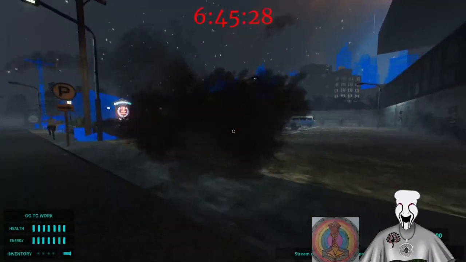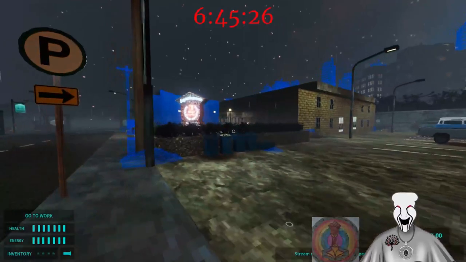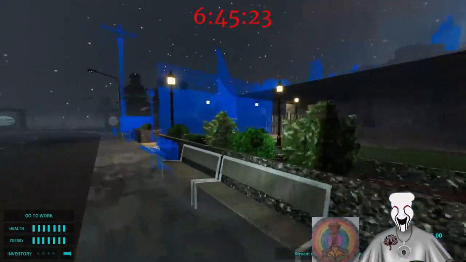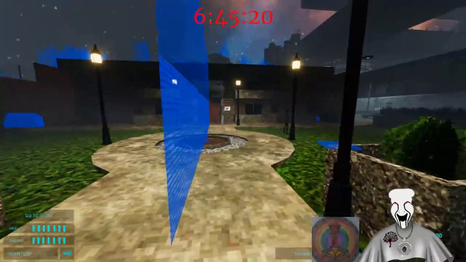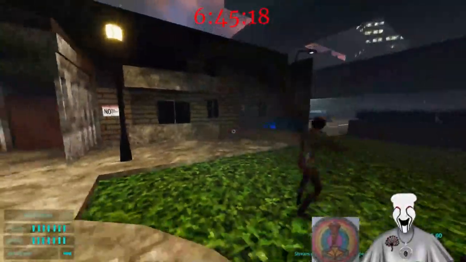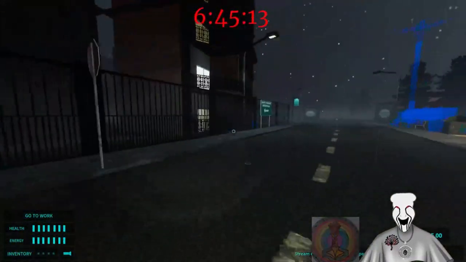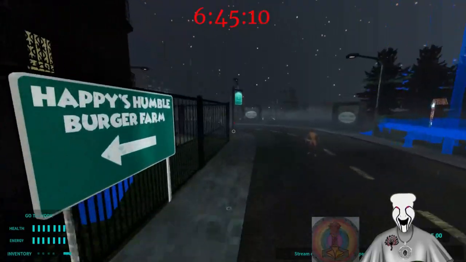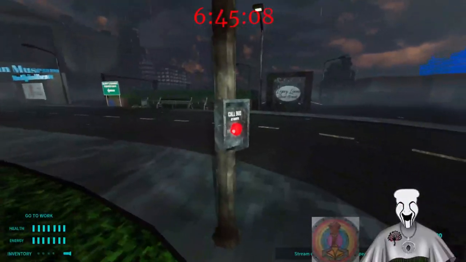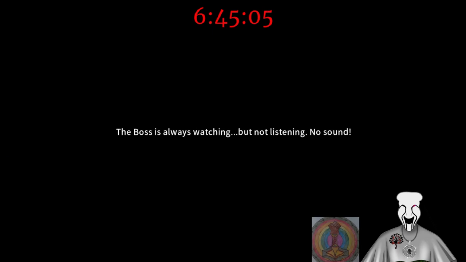Wait. That guy's zooming. There you go. I just saw him zoom across. Food is still busted. Most likely. Well, maybe it was just for that specific fight.